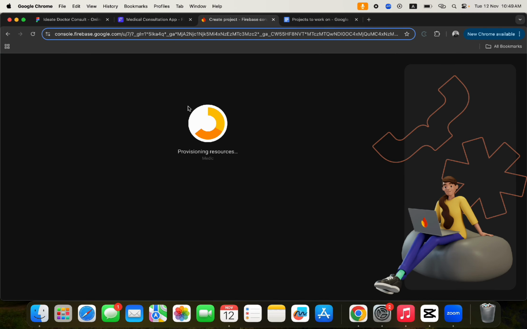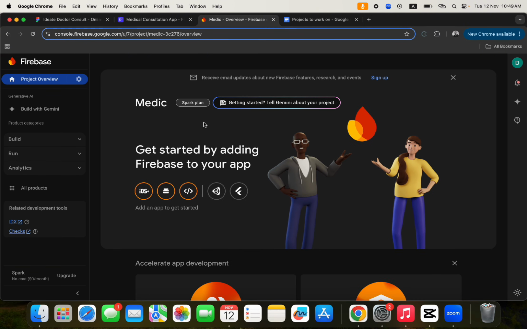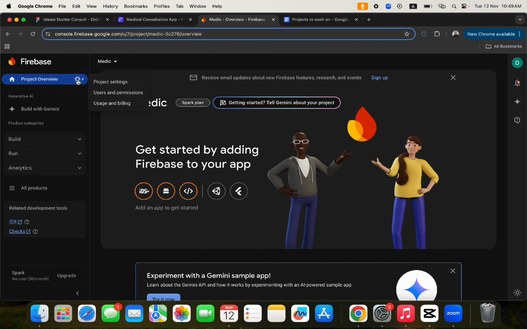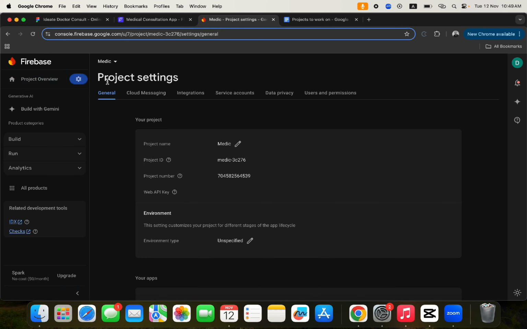All right, that's cool. So I'm gonna just wait for it to finish provisioning the resources. I think it's almost done. When it's done, I will see a button here. So this is the button. Your Firebase project is ready. So I click on continue, and after a while I am here. I'm gonna click on the gear icon here, go to project settings. Then I'm going to go ahead and just copy this unique project ID.